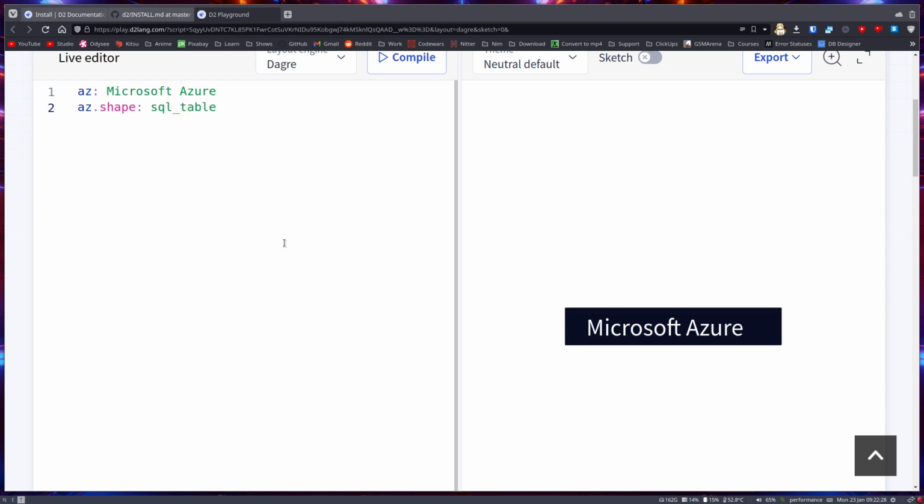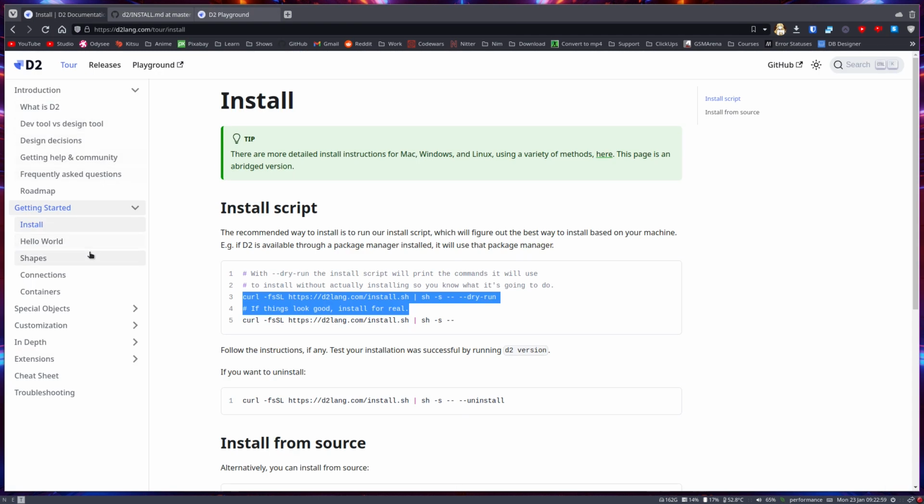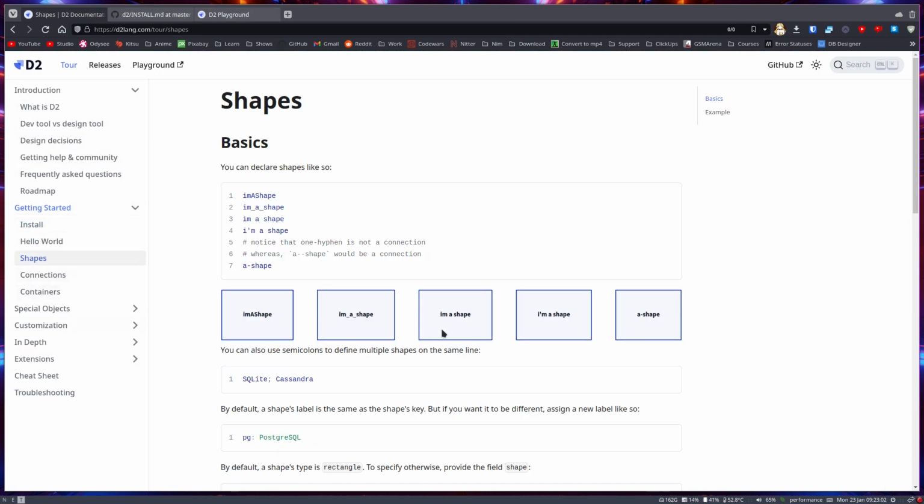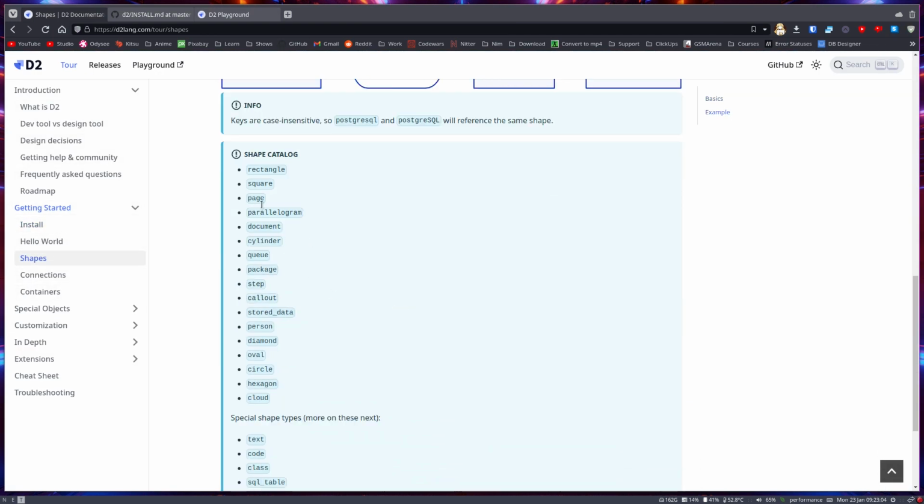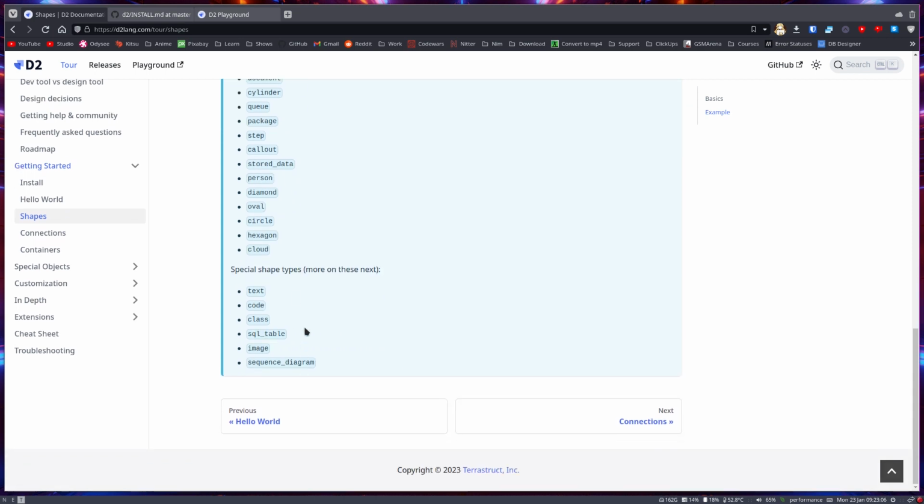Now there are a lot more of these. However, I'm not going to cover all of them because there's a lot, but you can find more of them here on the docs. You can actually just go here to shapes and scroll down. Here you'll see a list of all the ones you can use.